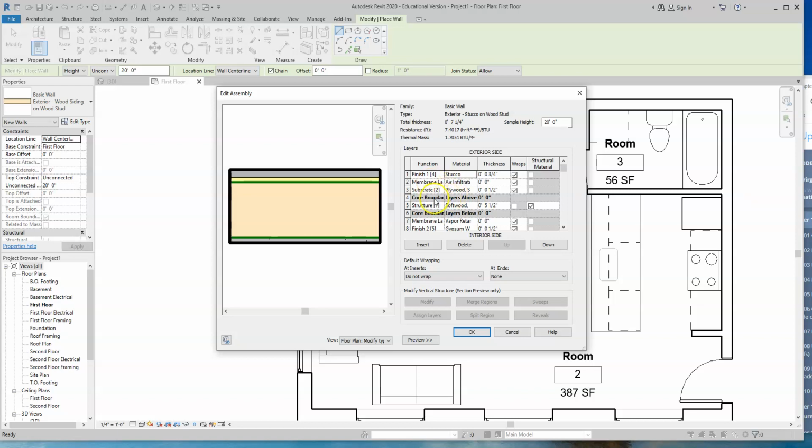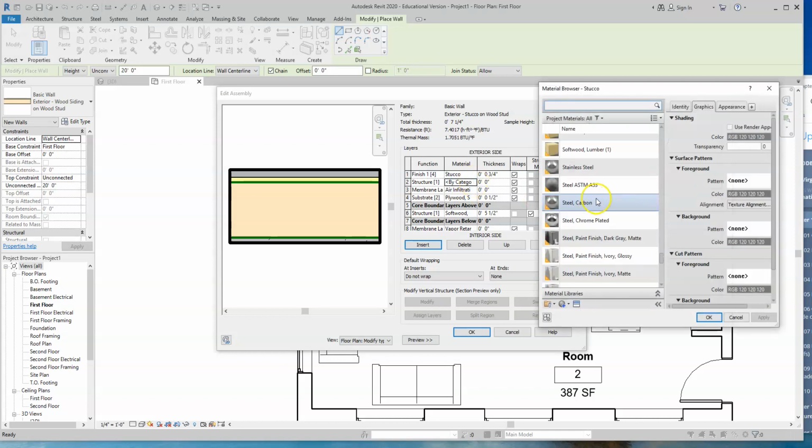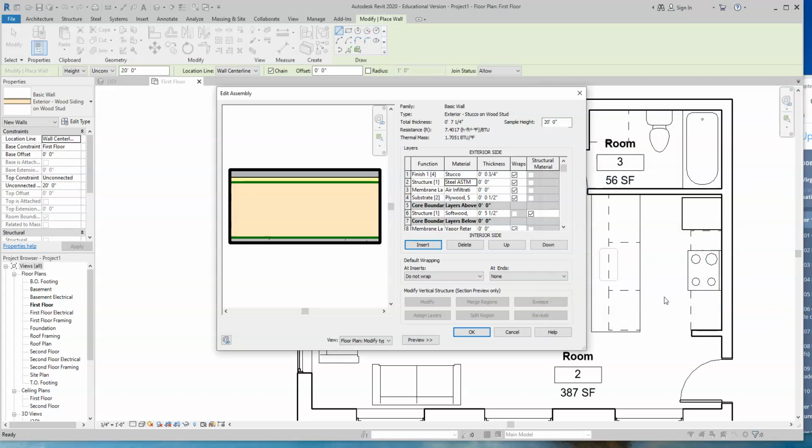So I need to insert a new item here. So I'm just going to click on this, and I'm just going to scroll down and look and see what type of steel. I'll just pick the steel right here. It doesn't need to be anything. It's just like a galvanized steel. So I'm going to hit OK and put that in, and that's going to be 1 inch thick. So that is located there, and that's the steel or the stucco netting that the stucco is going to adhere to.